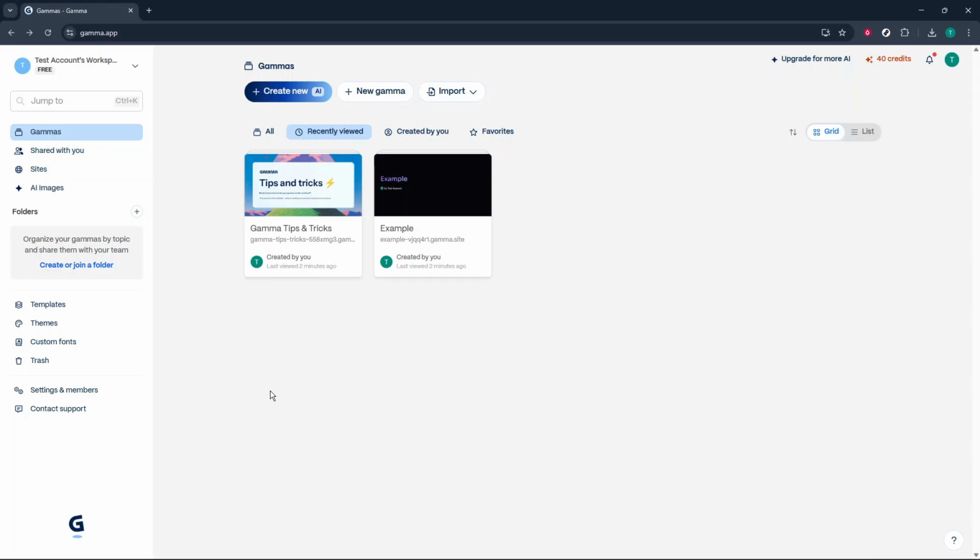In today's video, I'm going to teach you how to efficiently manage your projects in Gamma. If you're someone who frequently juggles multiple projects and wants a seamless way to duplicate and organize your content, you've come to the right place. Let's dive right in. First off, you'll want to ensure you've logged into your Gamma account.